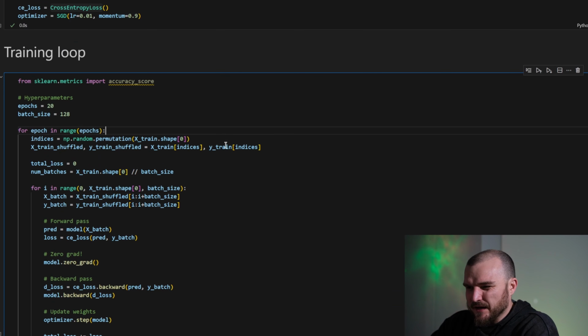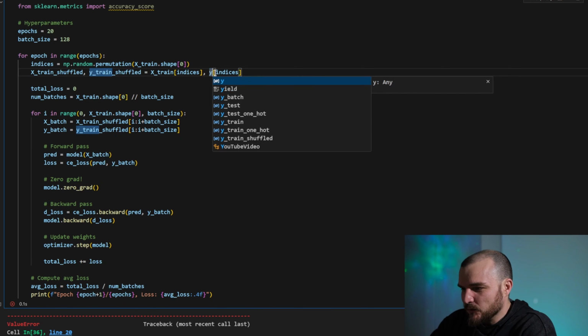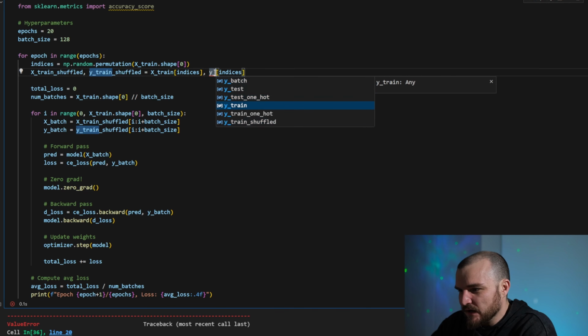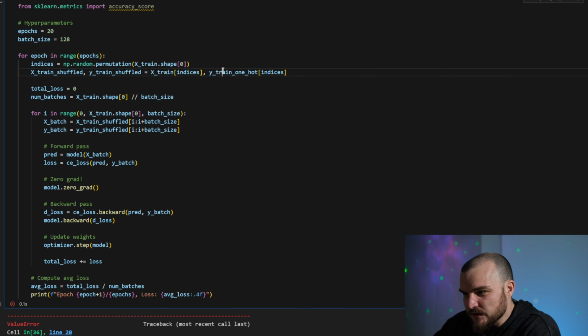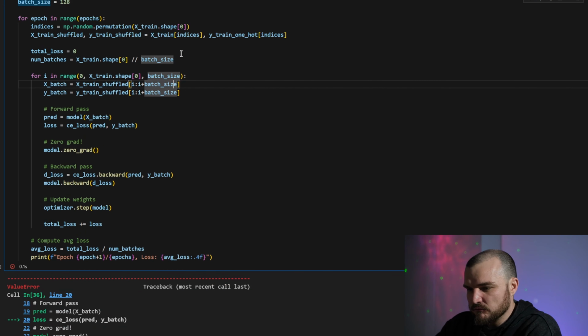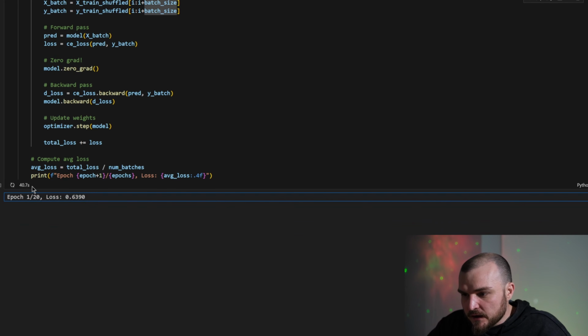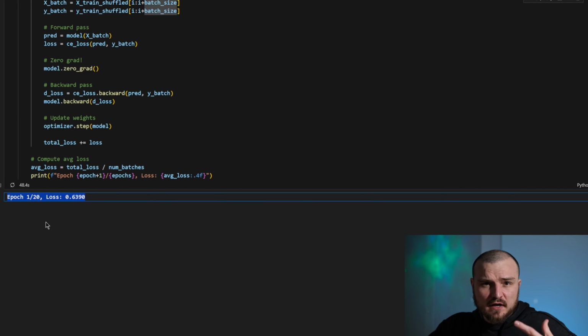Okay, and I think that I understand what the problem is. We have this y train, but we need to use y train one hot, instead of y train. So let's try to make this fix and rerun this code. Okay, it looks like our training loop works fine. Let's wait until the training results.